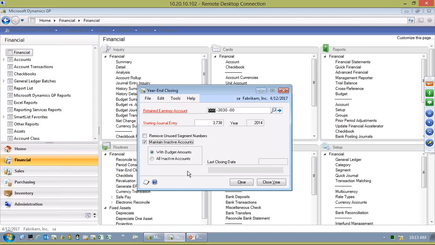You have the option to maintain inactive accounts, and it can be all inactive accounts or just those with budget amounts. So you might have some preliminary accounts that you've set up and applied budgets to. You've marked them as inactive because you don't want anybody to post to them, but you want to maintain them because you're going to open them up at the beginning of the year. So you can make that setting here.